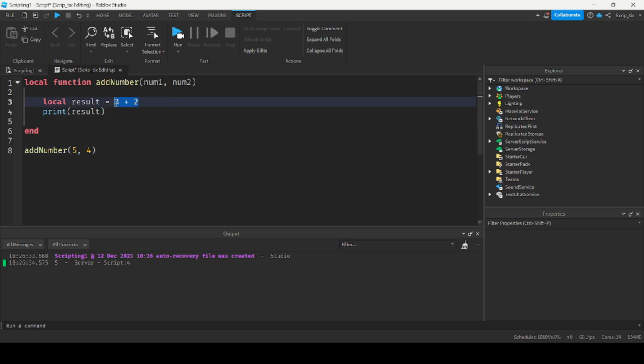The last thing we want to do is modify what the result equals. So instead of adding 3 and 2 together, we want to add num1 and num2 together. When we call this function and pass the values 5 and 4, num1 equals 5 and num2 equals 4. Then the result adds the two numbers together, so 5 plus 4 equals 9.